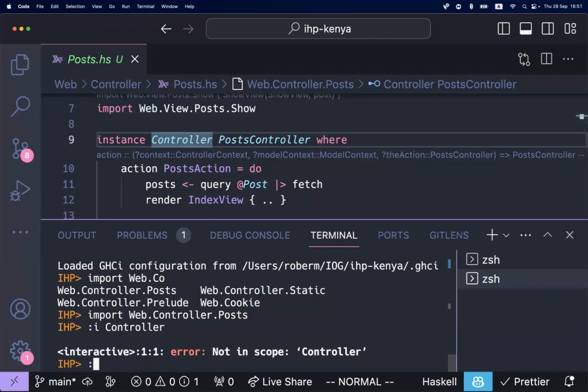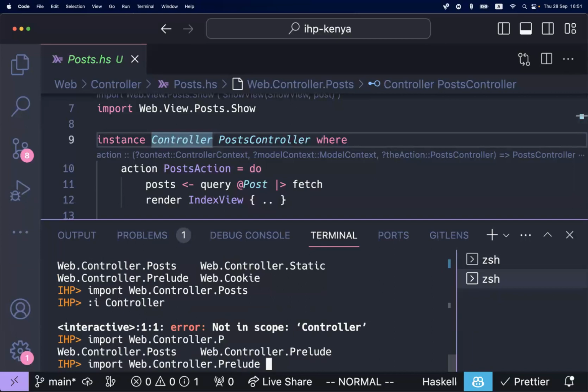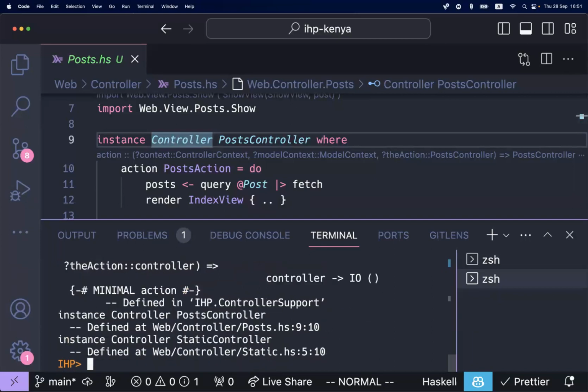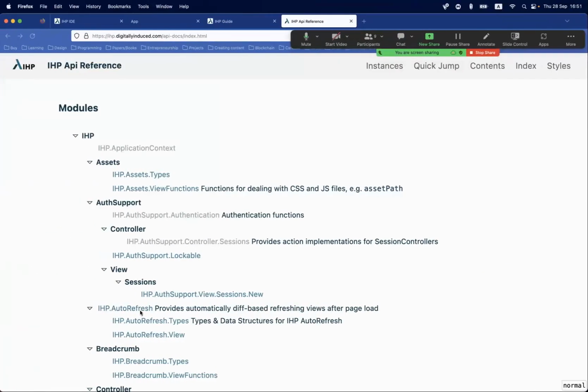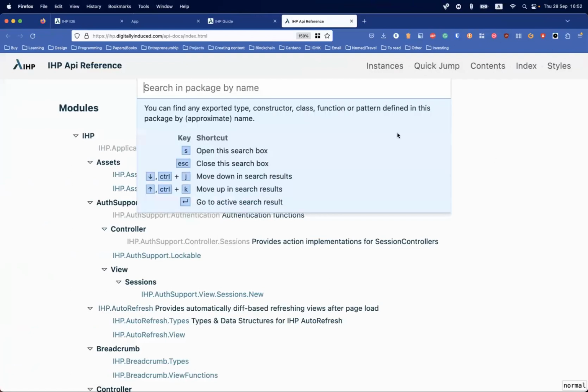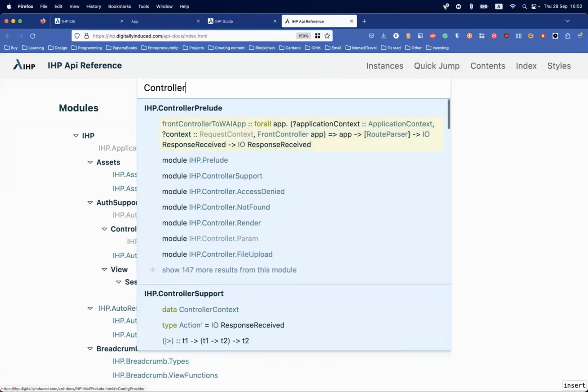Controller not in scope. Okay, let's load import controller. It should. Okay, no. So my bad. It's in Controller.Prelude. There you go. So the controller instance, yeah, we could explore this in this way, same as how Lars did the whole time, but we're going to save some time and just check it here. So if we quick jump into controller.